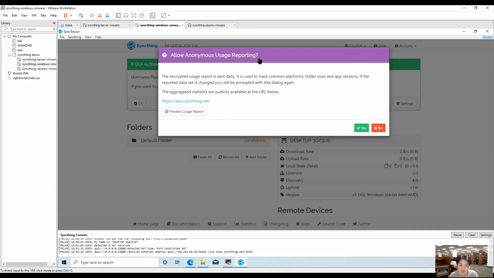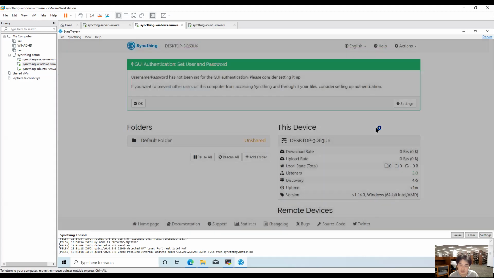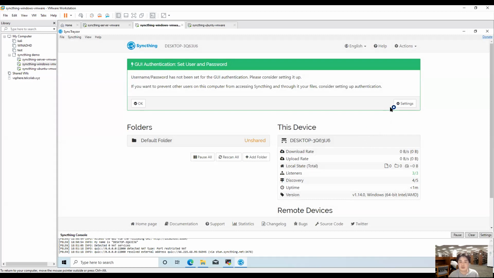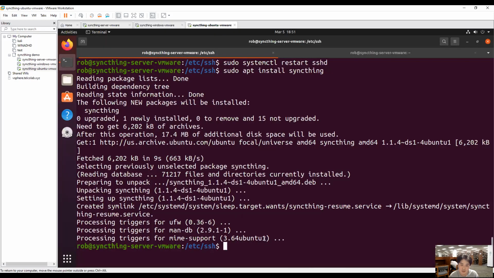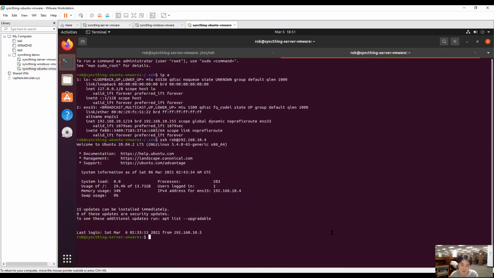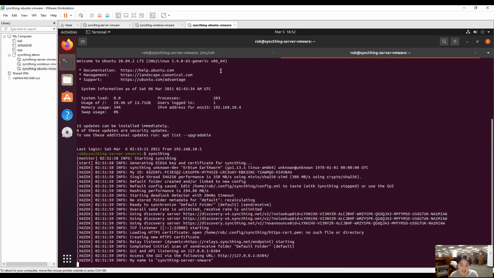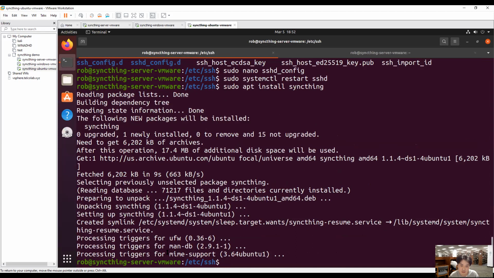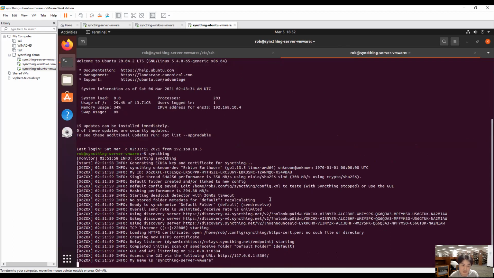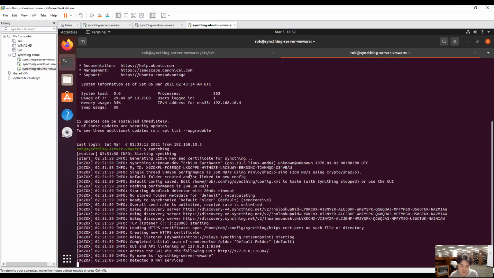So this prompt shows allow anonymous usage reporting. No. So by default, this web GUI, well, actually here, I'll show you. This is how Syncthing works. Let me run Syncthing here. Oh, I was on the SSH session. Whoops. Let me exit.